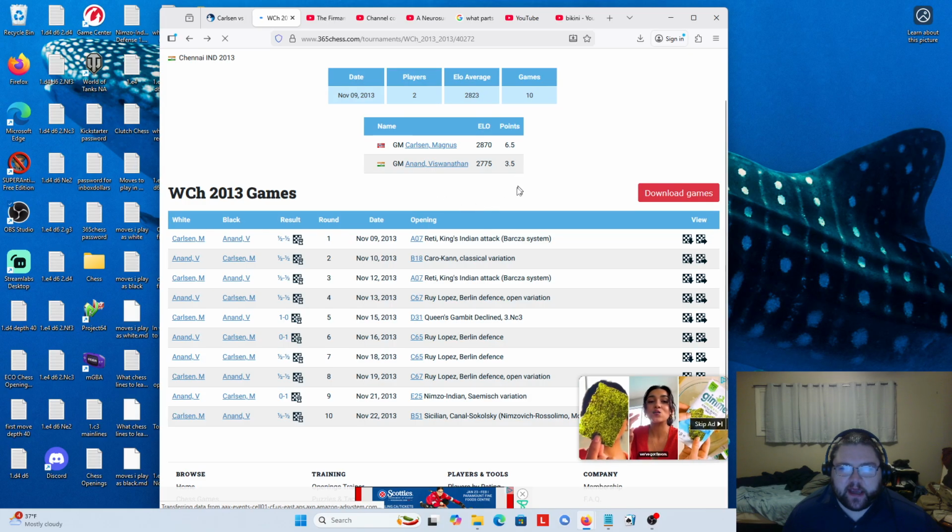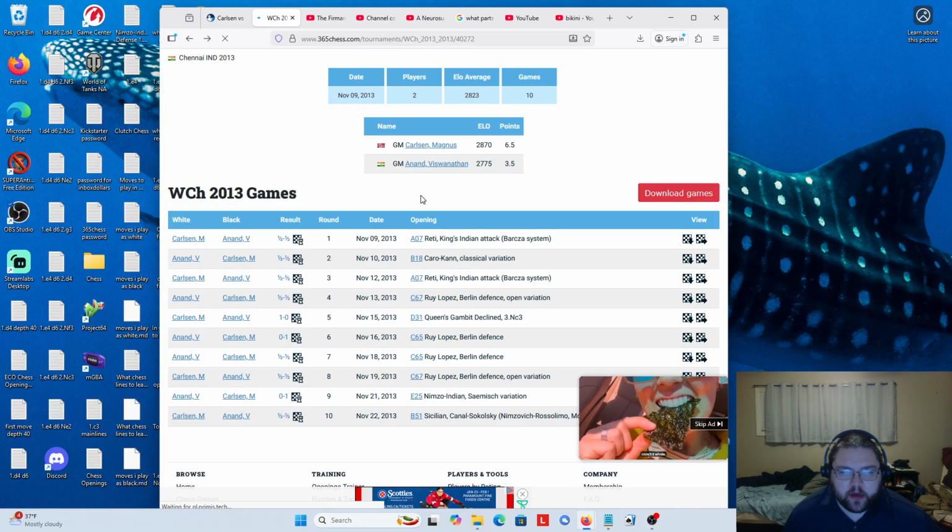There were 10 games in this match. That's all it took for Magnus to win, 6.5 to 3.5, because whoever got 6.5 points first won, since it was best out of 12. And so Magnus won in 10 games.